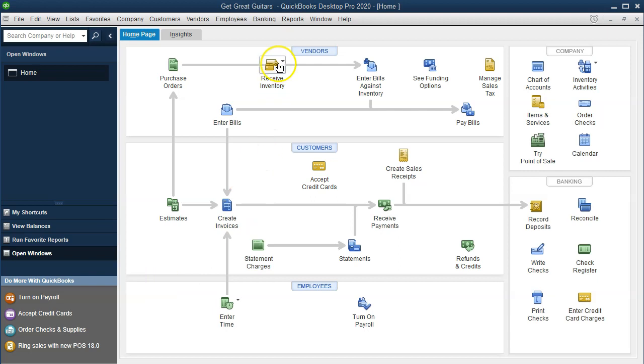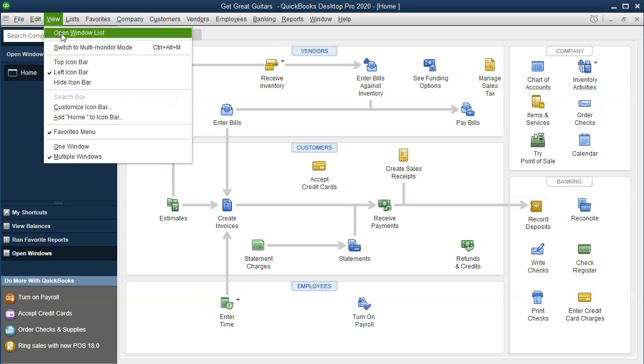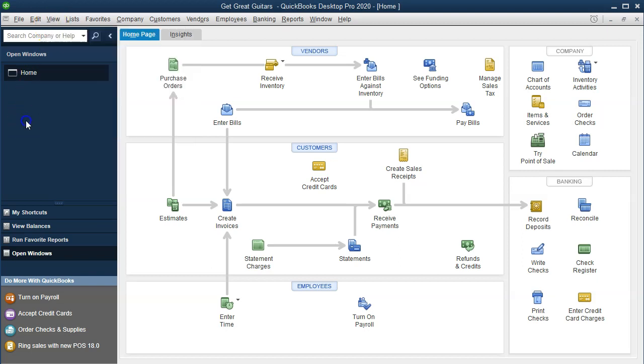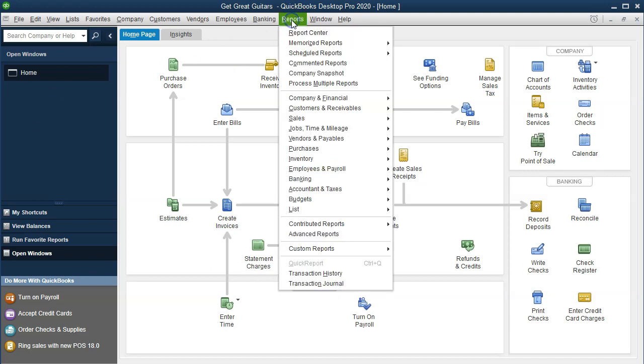Here we are in the Get Great Guitars file. We currently have the open windows open. In order to open the open windows, you can go to the View dropdown and select the Open Windows List. We're going to open up our main reports here first, think about what we're going to do, and then we will do it. We're going to go to the Reports dropdown.